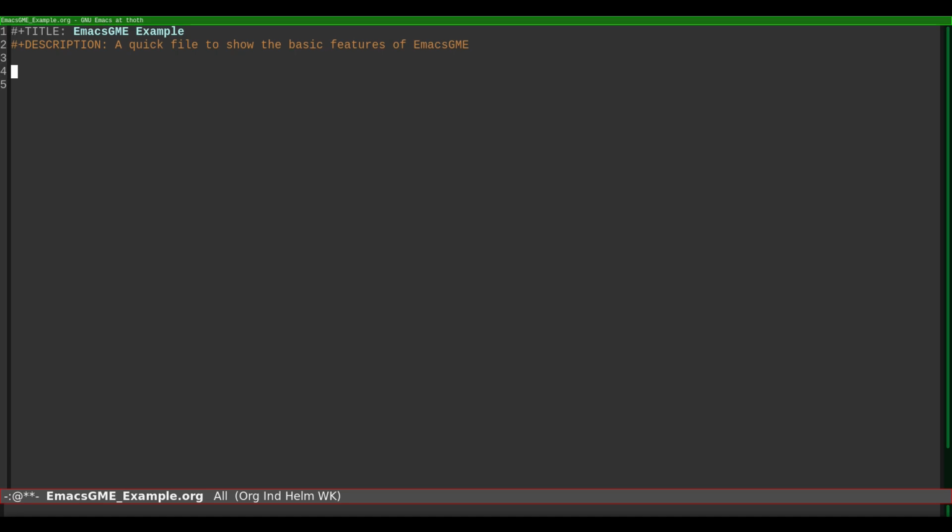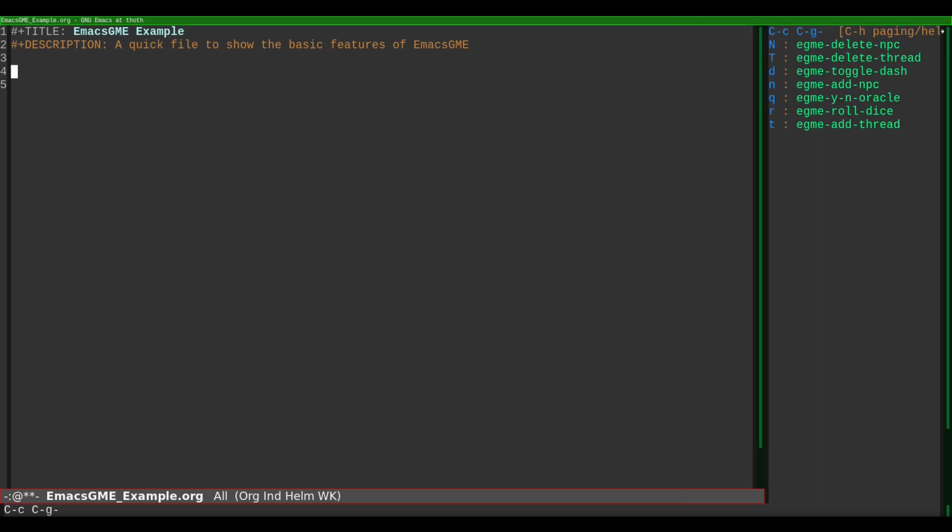So let's show you a few of the main tools. Firstly, most of the main functions are bound under a key map of Control-C, Control-G. And here on the right, you can see the main things.